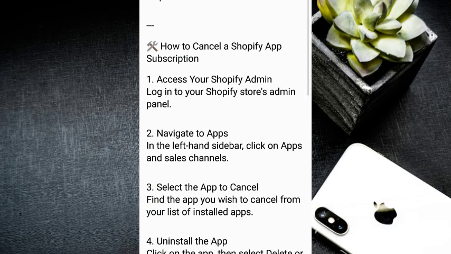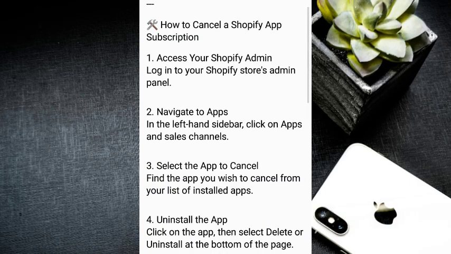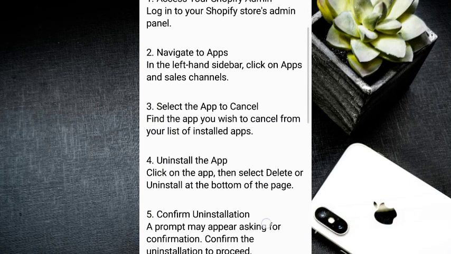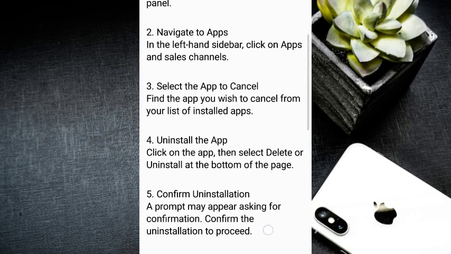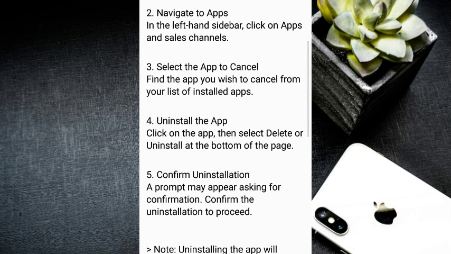Now, step 1 is to access your Shopify admin. Log into your Shopify store's admin panel. Then step 2 is navigate to apps. In the left hand sidebar, click on apps and sales channels.